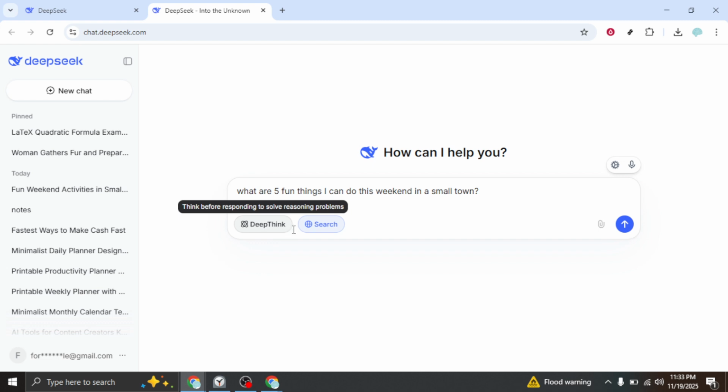The second is Search. When enabled, DeepSeek can check the web for current information when it's necessary, such as fresh statistics, news, or recent product details. Keep it off if you want answers only from its built-in knowledge. When your prompt looks good, click Submit and give it a moment to respond.